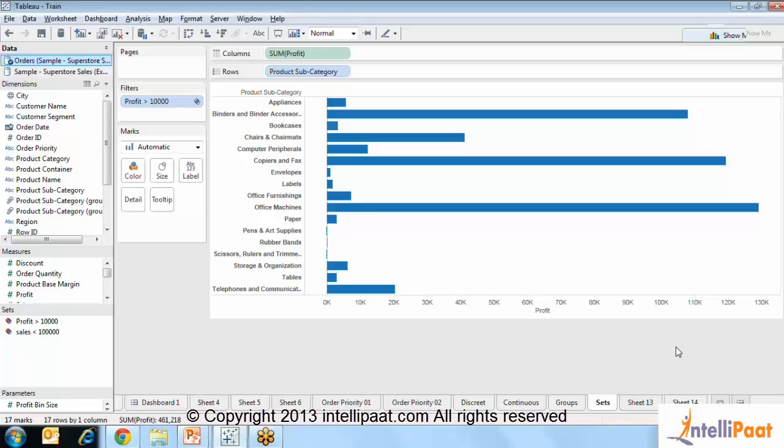I lost it after you were saying how the set is different from the group. Can you show in that graph again, please? Yeah, sure. I can show that to you.